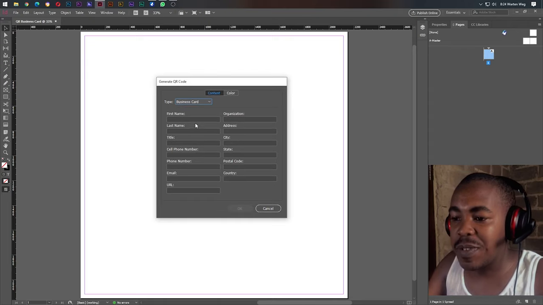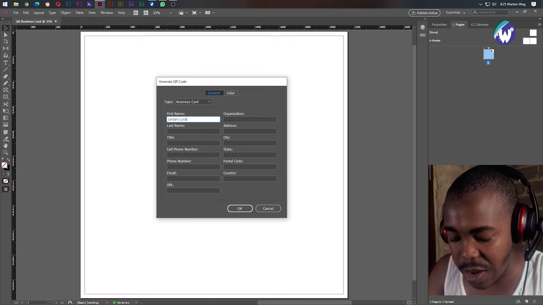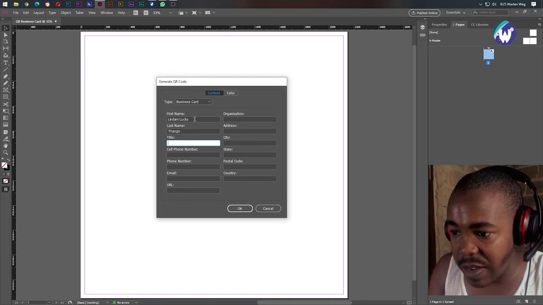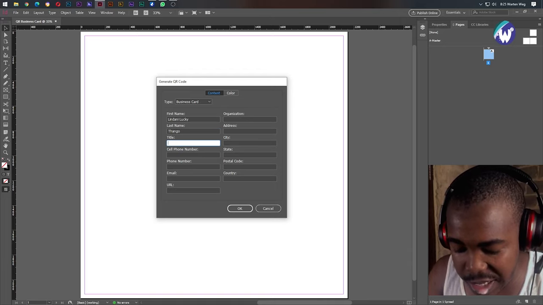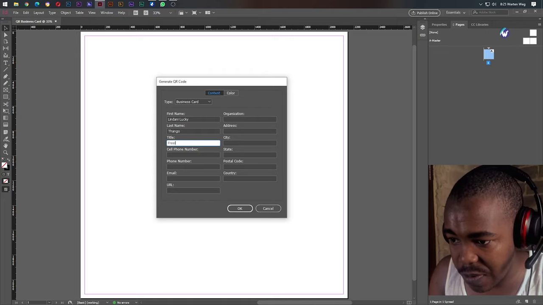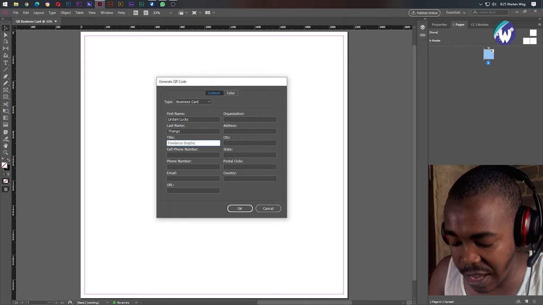So if it's a business card, so add down your name, or the name of the person who must be contacted. First name, last name, and their title, which is a freelancer. It's a freelancer, freelance graphic brand.